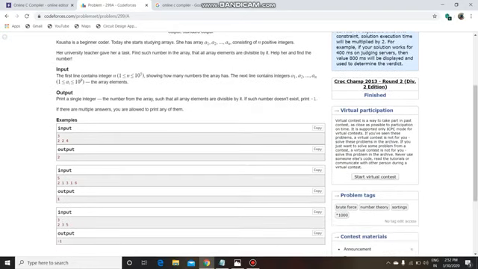Like in the sample input, it says 2, 2, 4. 2 is a number by which every element in the array is divisible. Like 2 is divisible by 2, 2 is divisible by 2, and 4 is divisible by 2. In the second output, with 2, 1, 3, 1, 6, 1 is the number that divides itself as well as every element in the array.